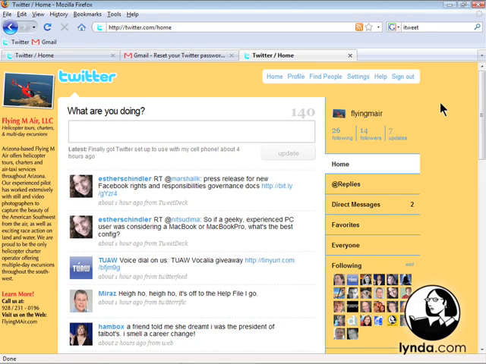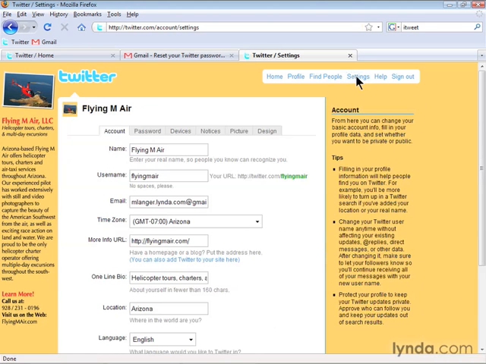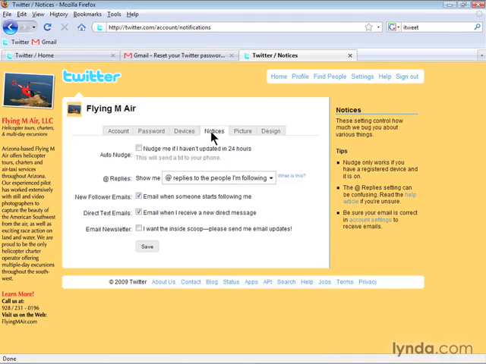Twitter's notices settings control how you're notified about certain things. Let's take a look at them. Click Settings, and then click Notices. And these are the notices settings.